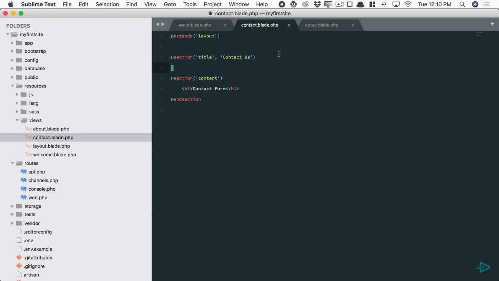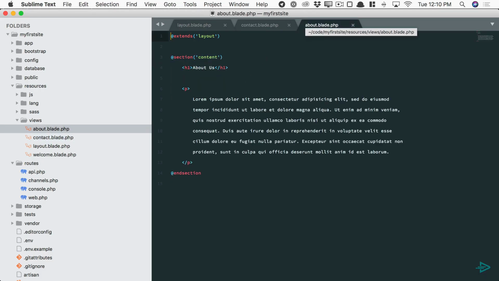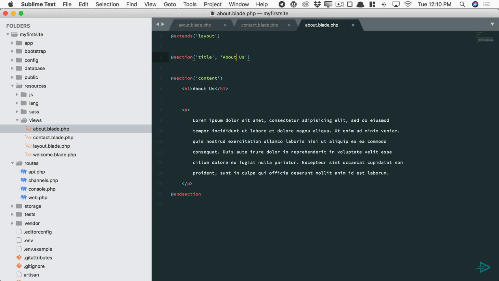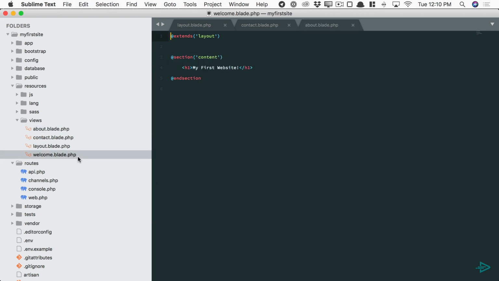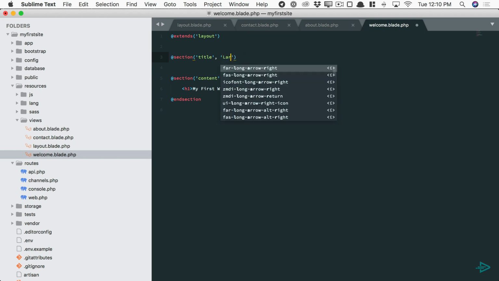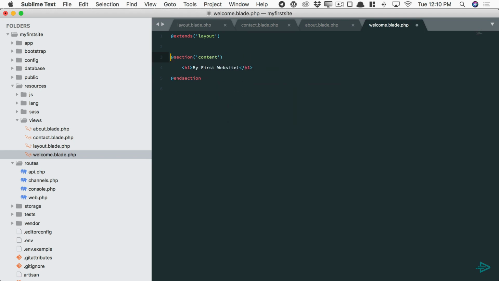Okay, so we have contact. Let's do the about page. And finally, let's do the home page. And in this case, it would basically be the default, right? It'd be the Laracasts or my website title. So I can leave that one blank.